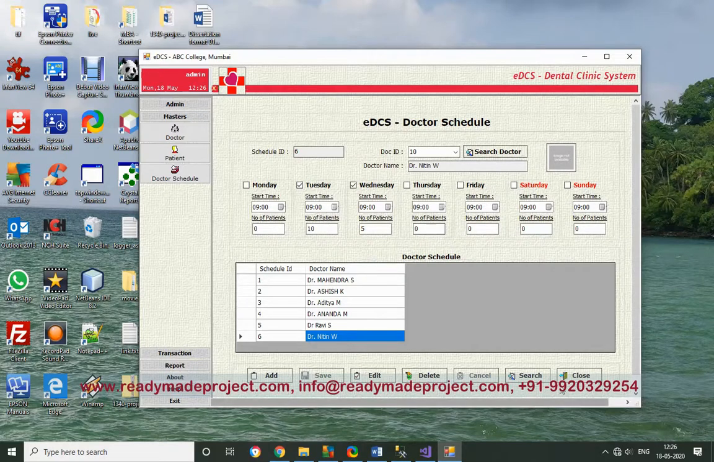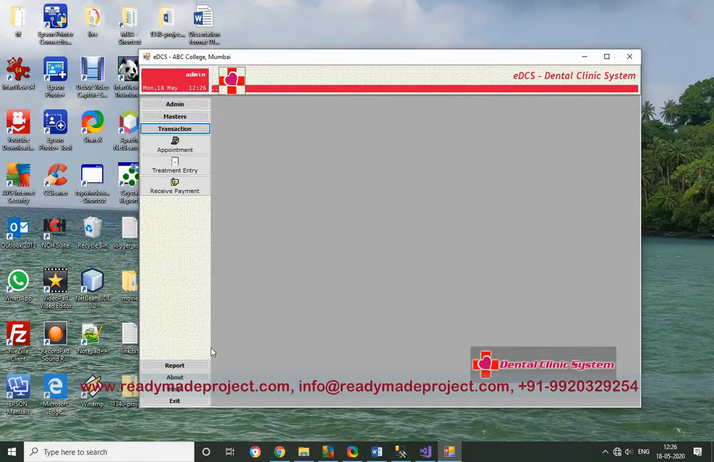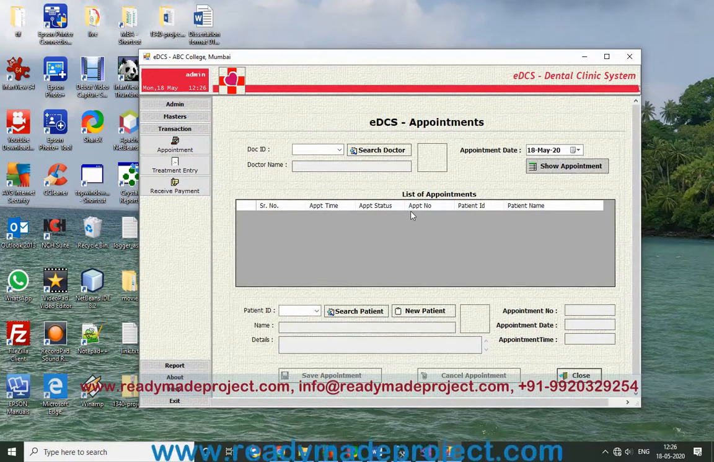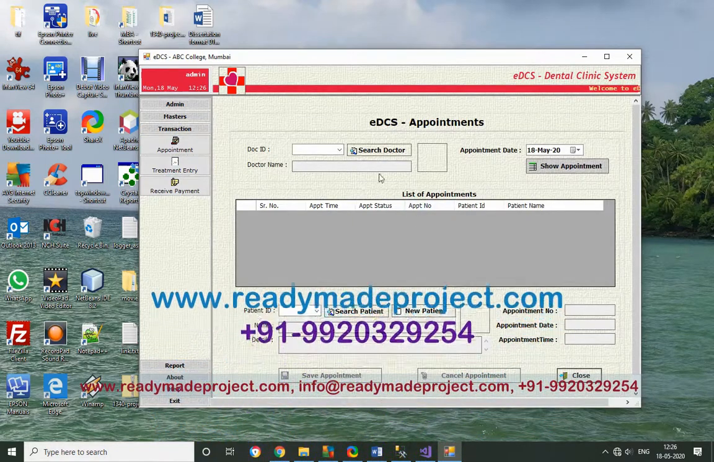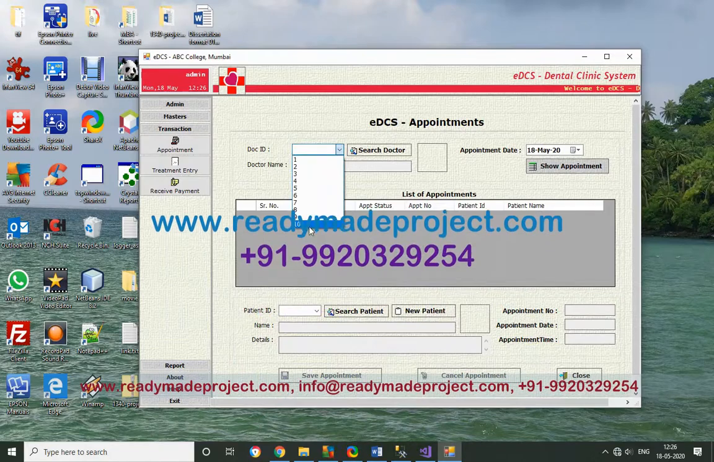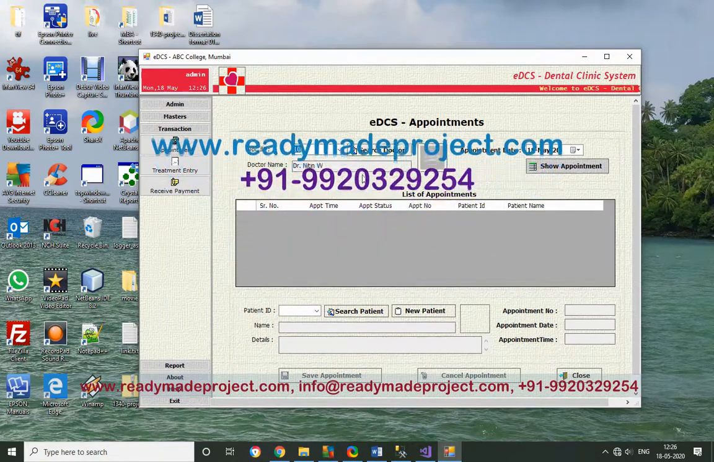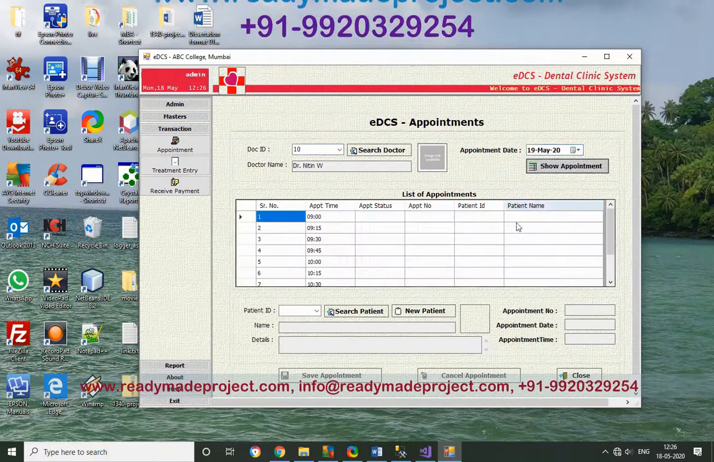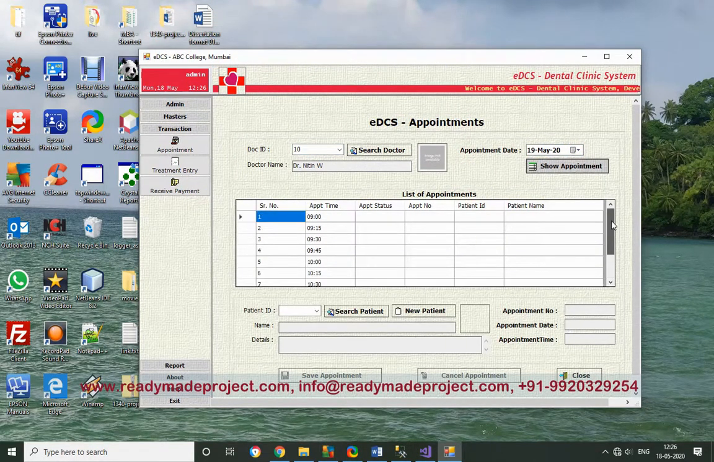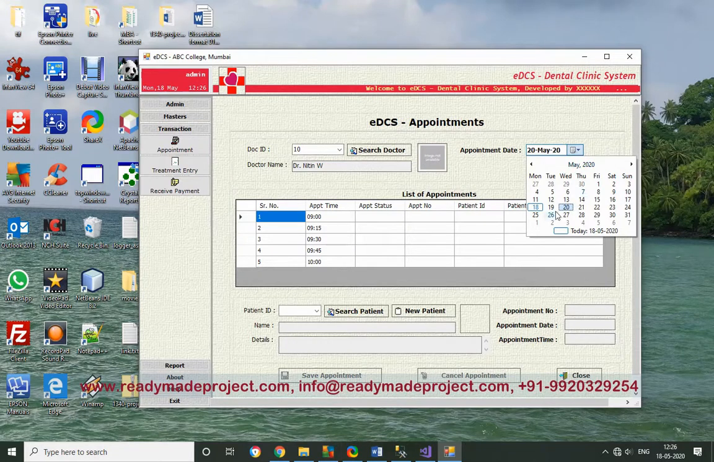Appointment. Now transaction. First, appointment. This can be set by the staff. Suppose I want to get an appointment with Dr. Nitin, and he will come on Tuesday. So there are 10 slots because he will check only 10 patients on that particular day. Wednesday he will see only 5 patients. So I will set the appointment for Tuesday.